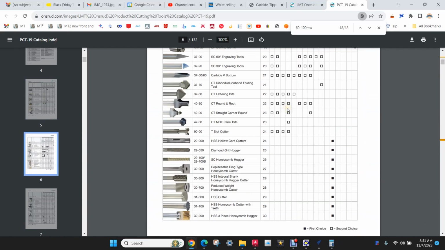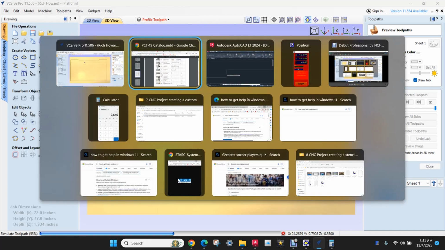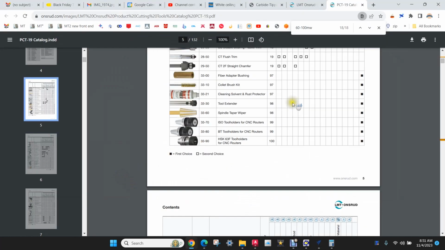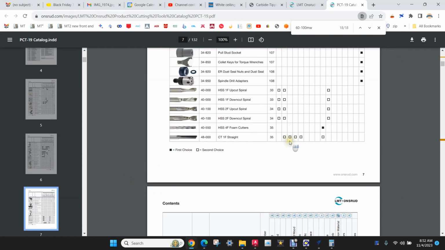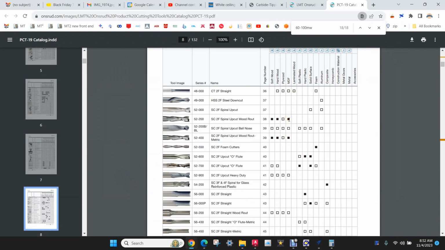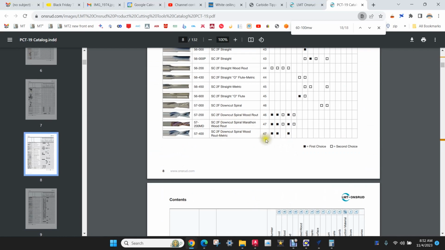I'm working simultaneously on a project where we're doing MDF ceiling panels, ceiling tiles. And using the catalog for that is really helpful to be able to say what does Onsrud recommend as MDF best bits. There are some. Upcut spiral, upcut, well, same tool, just metric. Downcut, depending on what you're doing. For me, they're ceiling tiles, and it's all pocketing, really, is what it is.